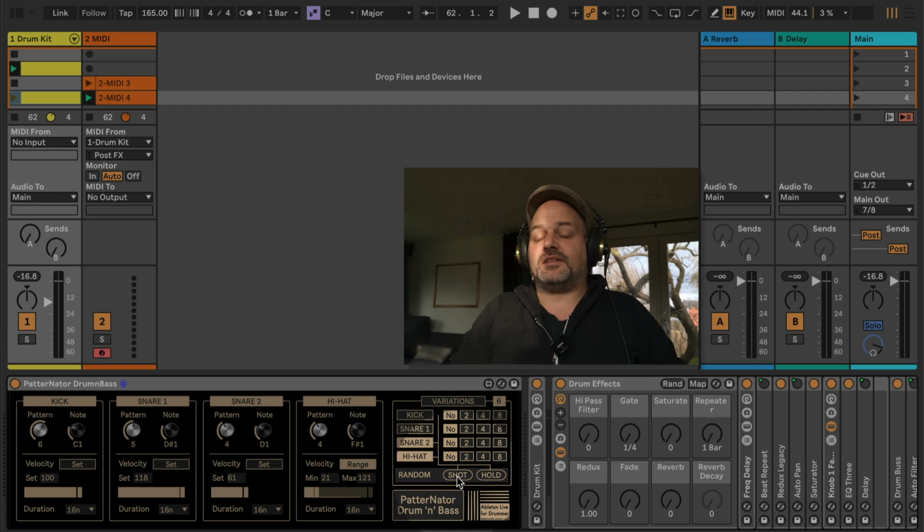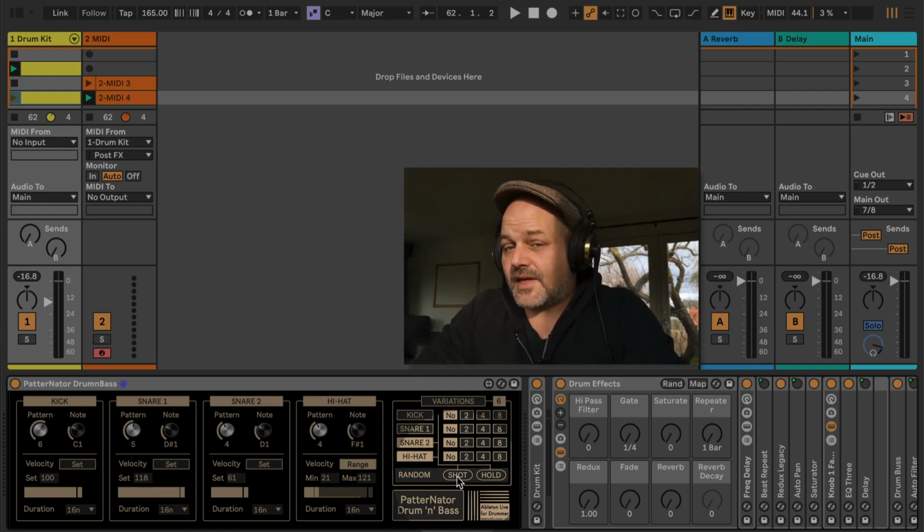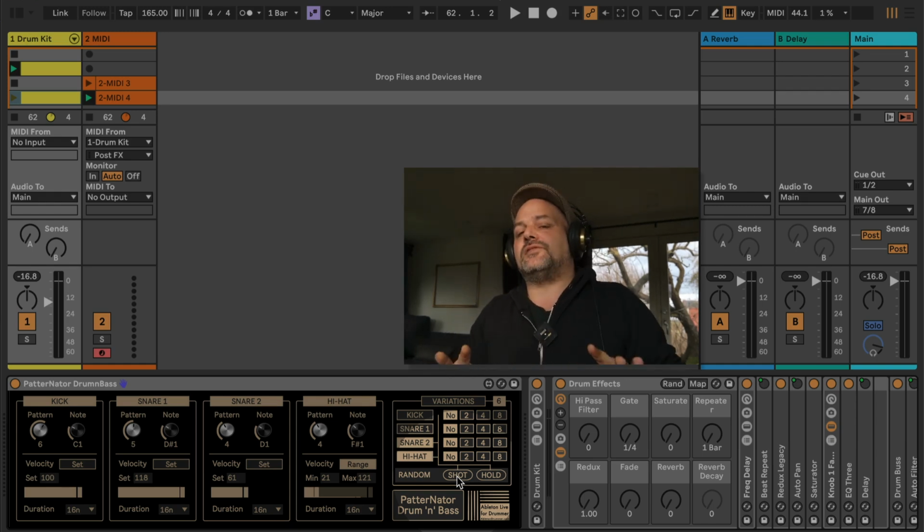Okay, so this is a Max for Live device. It will work with Ableton Live 10, 11 and 12, and you will need to have Max for Live. Max for Live is included in Ableton Live Suite, or can be bought as an add-on towards Ableton Live Standard. I hope this gives you some ideas.